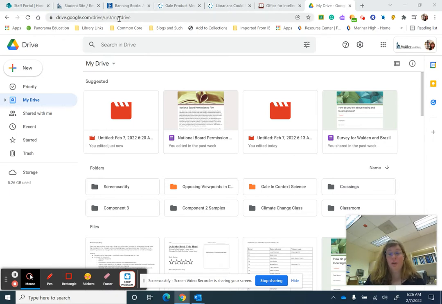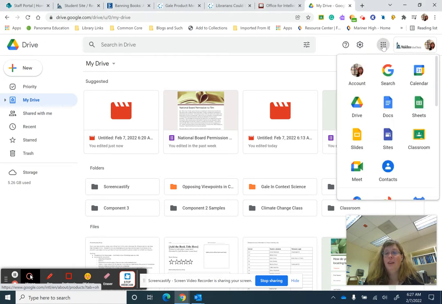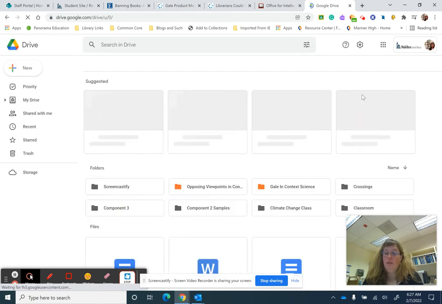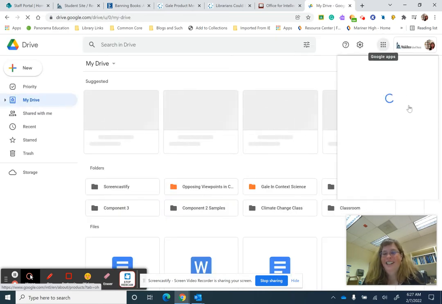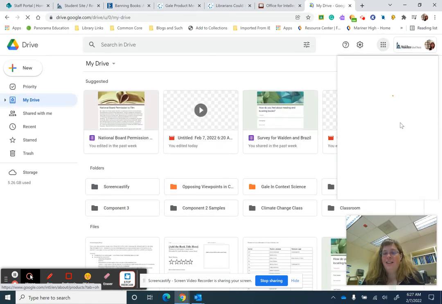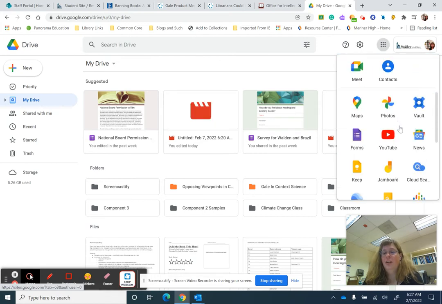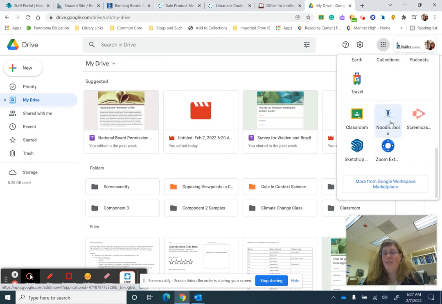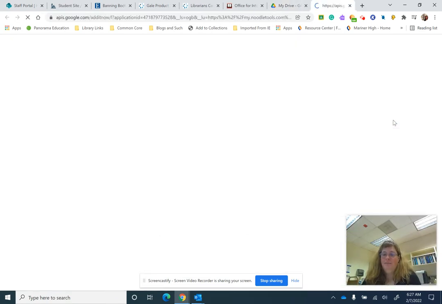You're going to go to your Google Drive, and up here, you're going to click on the waffle in the upper right-hand corner, and you're going to go into your Drive. And once you're in your Drive, I am in my Drive, sorry. You're going to scroll down. Here we go. Scrolling down. You're going to find Noodle Tools, Sky and Mountain Pose. Go ahead and click on him.